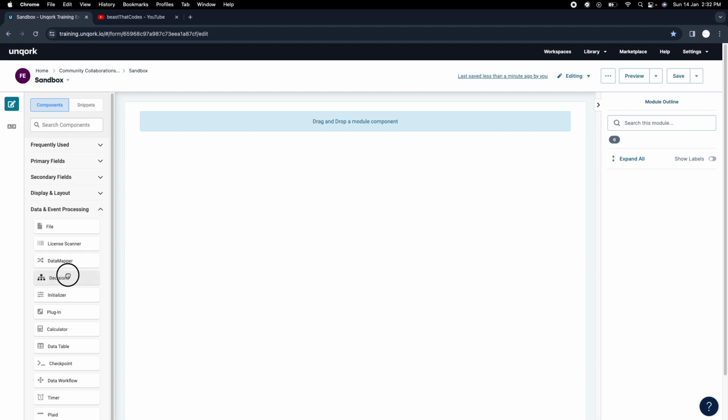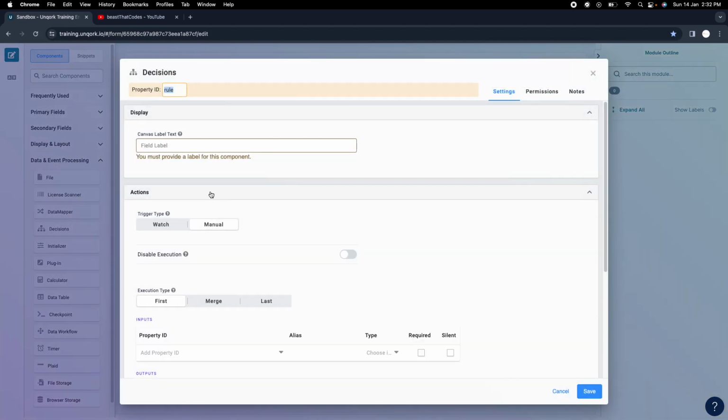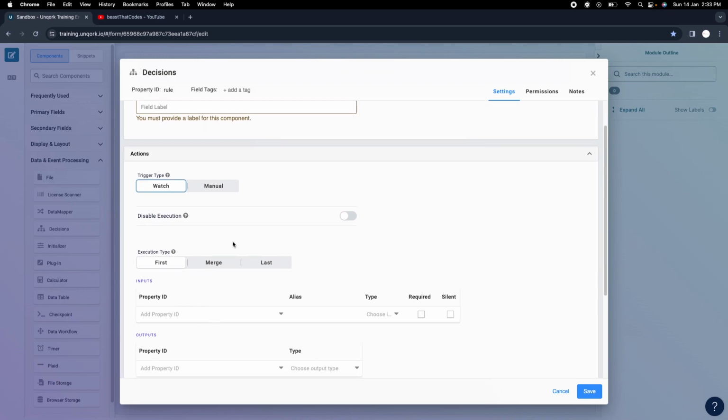Let me drag and drop it just to show you how it looks. Here we have the property ID label, which is the same as before, and the trigger type as watch and manual. In the previous video about the data mapper we saw the concept of manual and watch. Watch looks for particular inputs to change, and if those inputs change, it gets triggered automatically. For manual, we need to manually execute this decision component to make it work. That's the difference between watch and manual, and you will see this in many of the components going forward.